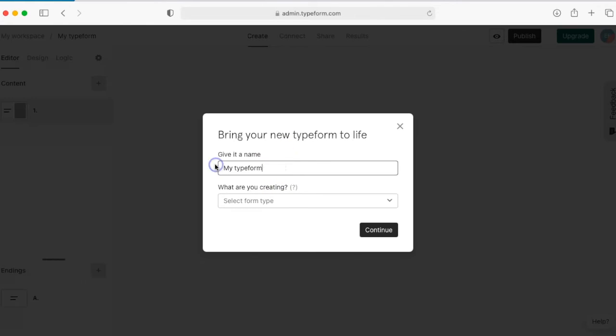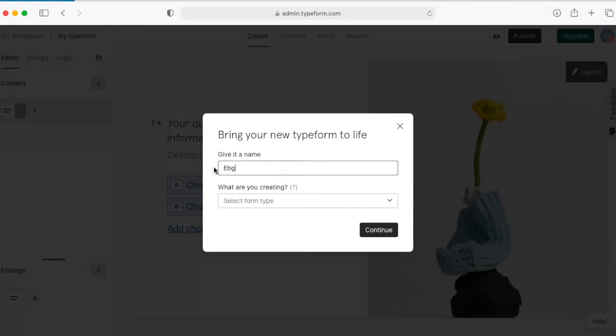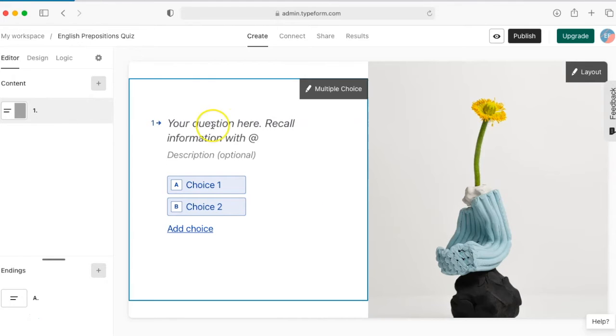I'm going to give my quiz a name. Today's will be on English prepositions quiz. And I'm going to call it a quiz. Now from here, I'm going to start to build the very first question.